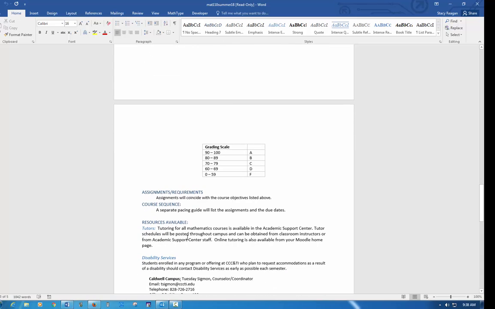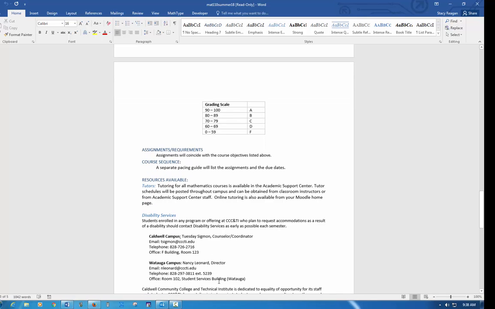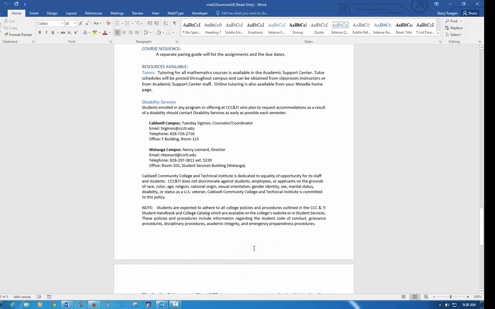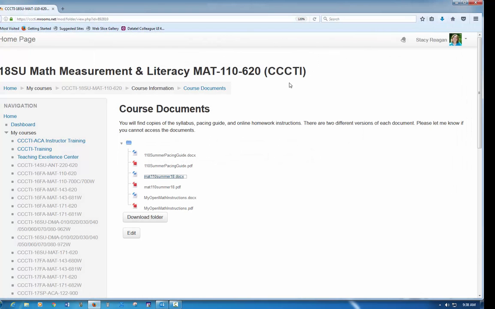There's tutoring available on both campuses and online. If you require, let's say, extended time for something because you have a documented disability, these are the people you need to contact. I can't give that to you unless it goes through them. So those are the highlights of your syllabus.